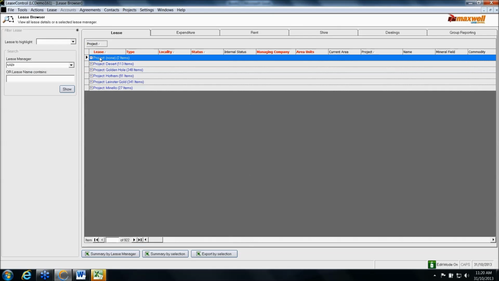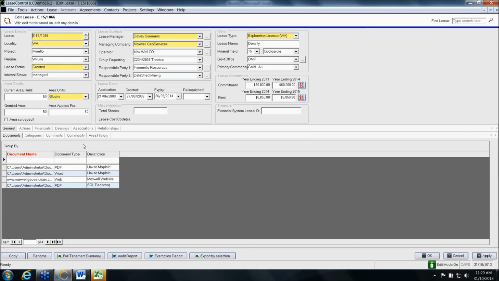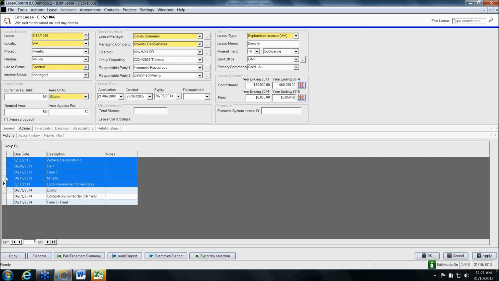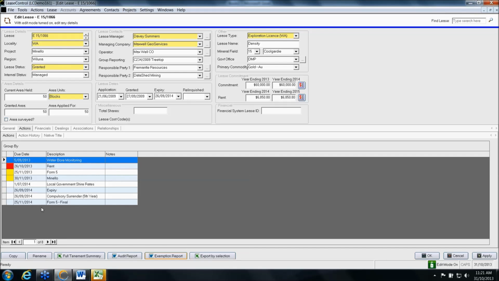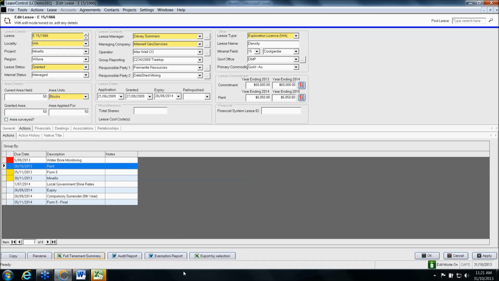So now we're going to the lease actions, into your lease browser. So in here we have the lease browser. Again, we've got these ones down the bottom. I'll go into an individual lease first just to show you. So when you're in here, for instance, your actions, you can highlight all your actions in here, any that are overdue and due, and then you can export it by selection as well, so you can do it by individual tenements. The other thing that you can do in here is we have an audit report.